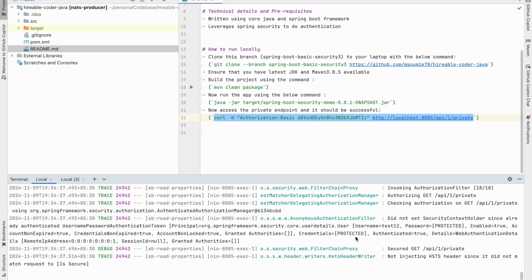So let us start with the demo. In order to get the code base for this demo, please go to my GitHub branch, and the link is provided in the description. So please go to the description and find the GitHub branch. This is the branch Springboot Basic Security 3. Clone the repo, do a maven clean package to create the jar, and then run the jar. And I have done that.